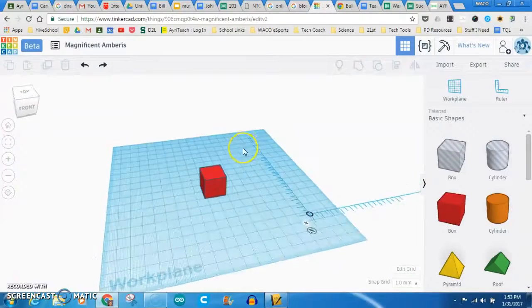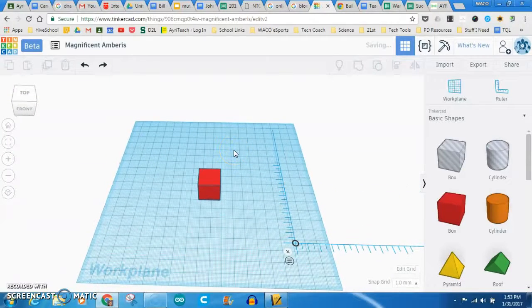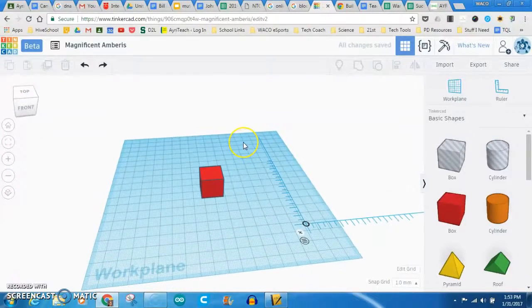So I find it much easier to use a mouse. A lot of students don't use mice when they're doing it, but it's easier for me. So it's important to know that there are just different ways to do things depending on whether or not you have a mouse.